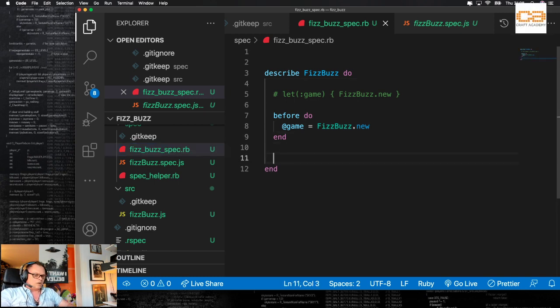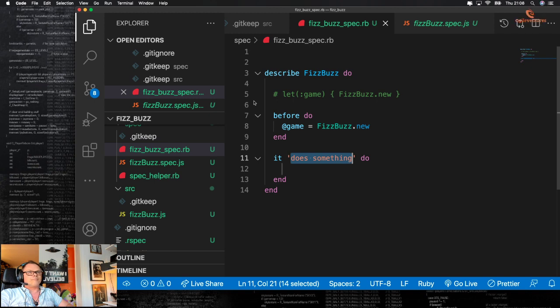And now I'm just going to say it. Sorry, Thomas. Go ahead. One question, if you can. Is the let part of regular Ruby, and the before part of Ruby as well, or are both from the RSpec library? Both are RSpec things. Okay. Yeah.